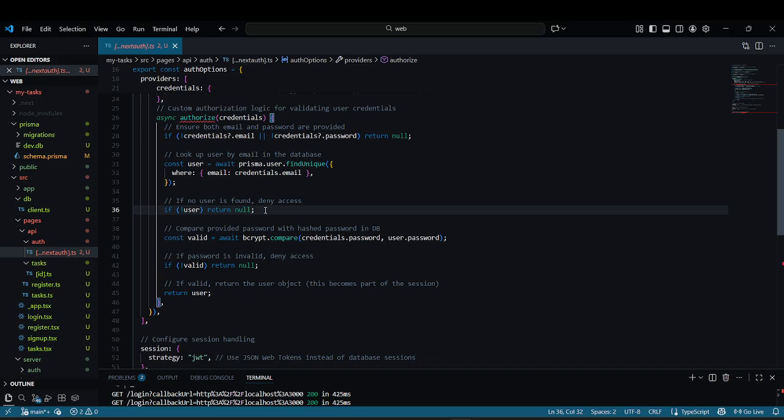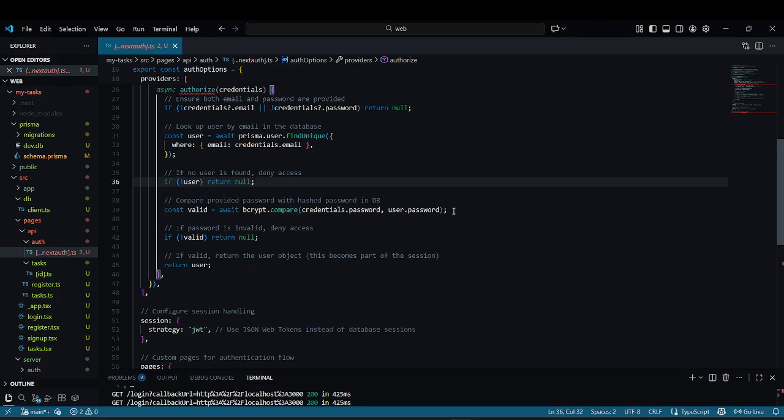And over here it says if there's no user, return null. So if the user is not found, deny access. Over here I have const valid = await bcrypt.compare(credentials.password, user.password). This just compares the provided password with the hashed password in the database. Here I have if it's not valid, return null. So if the password is not valid, deny access. And then over here it says return user, so this is going to return a user if everything went through successfully.